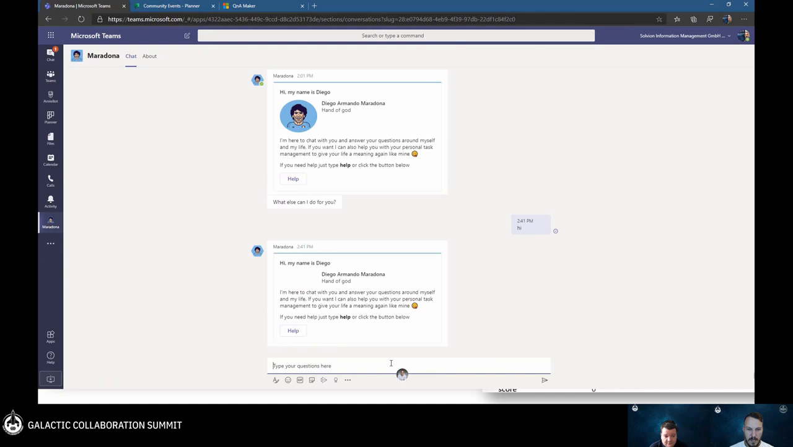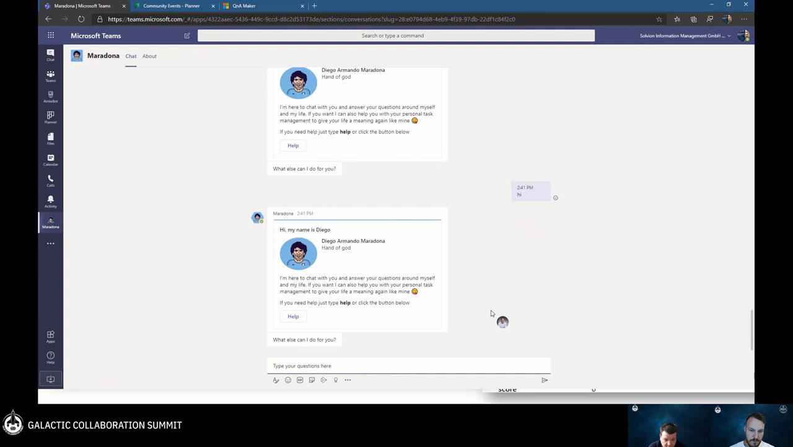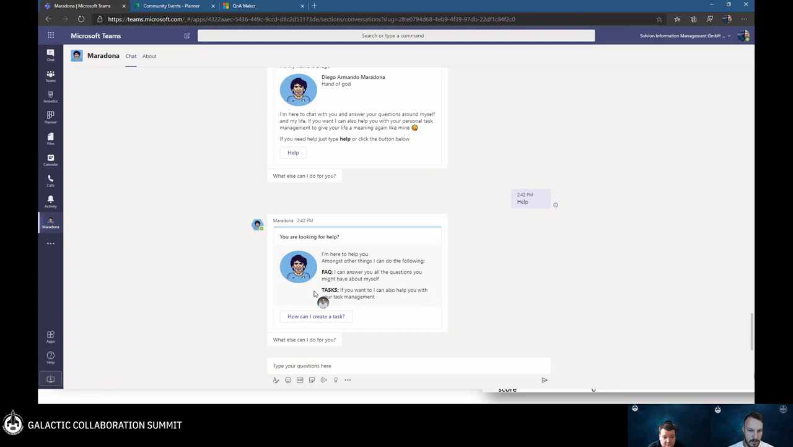And there we also see what we have discussed earlier with that kind of personality aspect. So the bot actually introduces itself with a name, with a kind of image in there, and also with some text stating what the bot will do for me as a user. And the cool thing here is there's also a help button offered to me. So if I'm a user who has never used that bot before, I can just go ahead and click the help button. And therefore the bot will then in more detail explain what it can do for me.